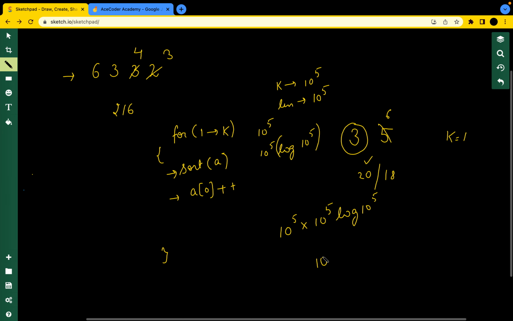So it is 10 to the power 10, and plus there will be some value of this log, which is definitely greater than 1, right? As we know, for completing these operations in 1 second, there are generally 10 to the power 8 operations. So this will definitely give time limit exceeded. So this approach cannot be followed.